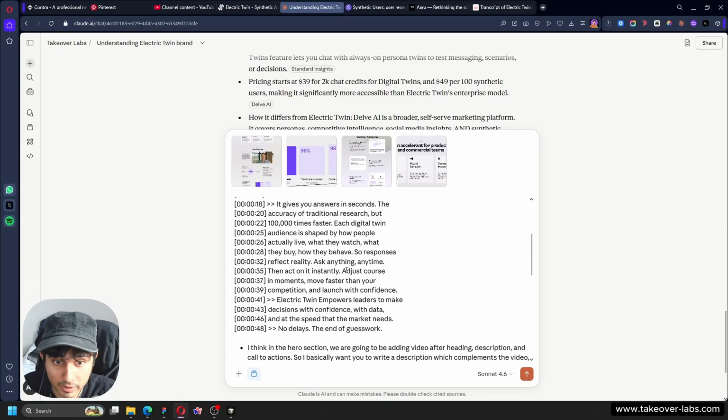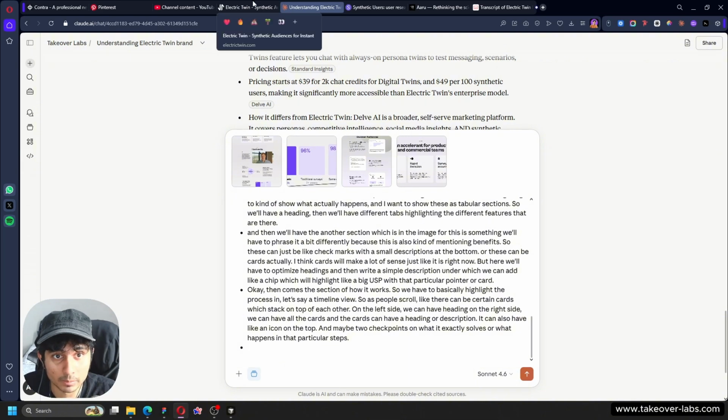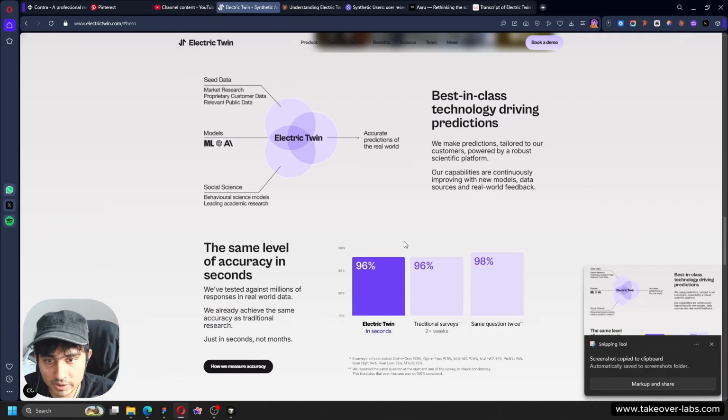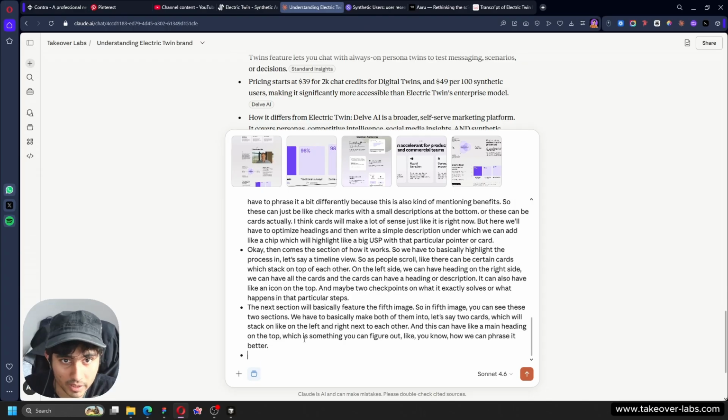So as you can see, I'm giving it a lot of context with also this very nice transcript that is there. What's next? I think these 2 sections can be properly shown. So the next section will basically feature the 5th image. In the 5th image, you can see these 2 sections. We have to basically make both of them into, let's say, 2 cards, which will stack on the left and right next to each other. And this can have a main heading on the top, which is something you can figure out, like how we can phrase it better. Okay, so this is there.